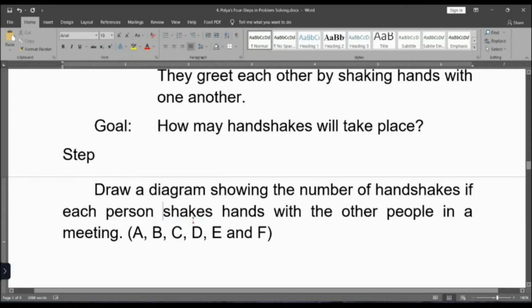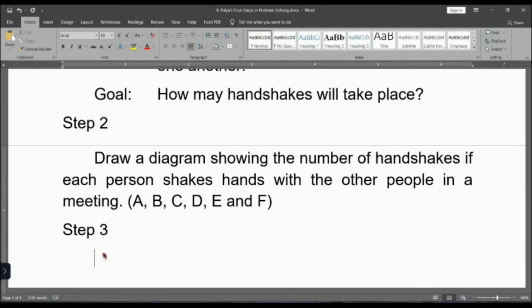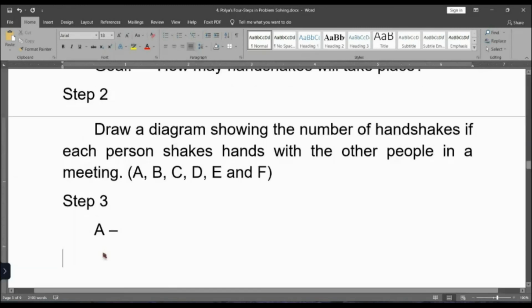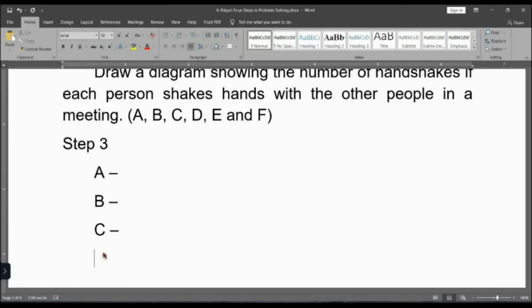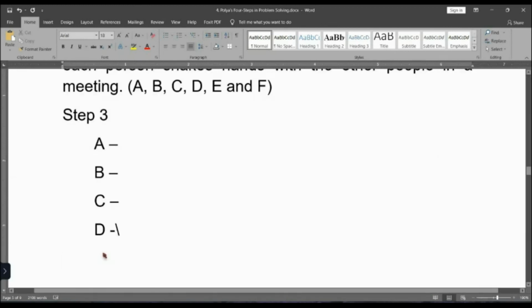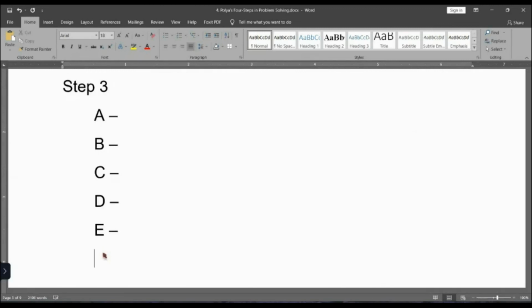Each person shakes hands with the other people. Let's follow the recommendation. Step number 3. So this is your person A, person B, person C, D, E, and then F.